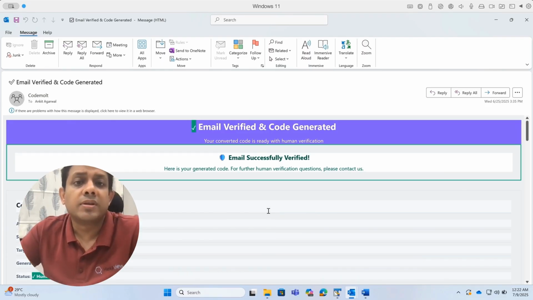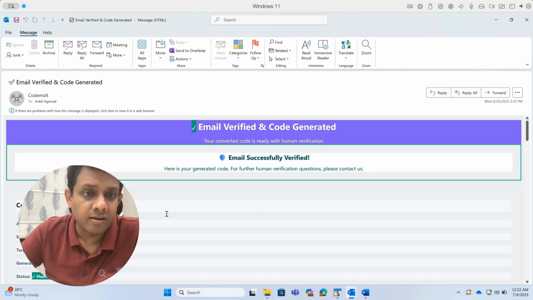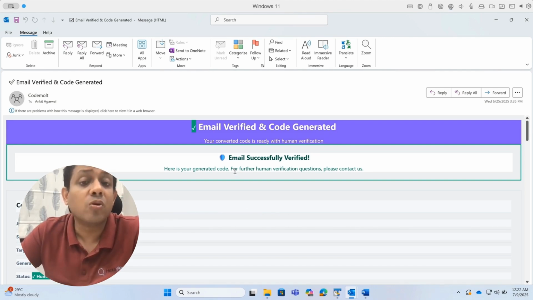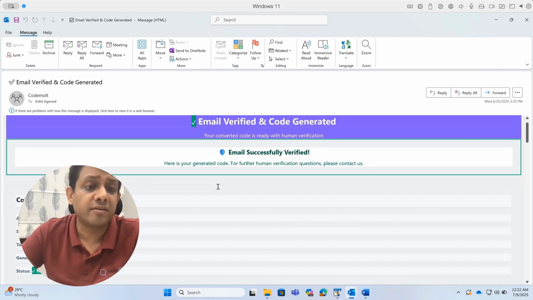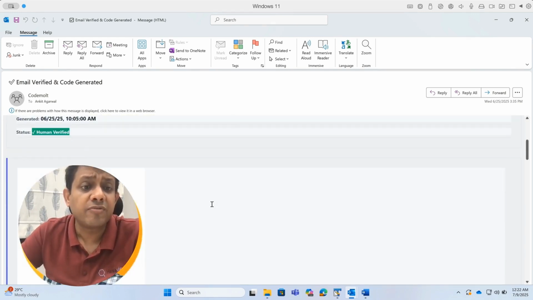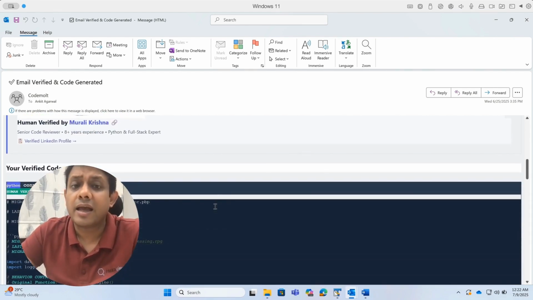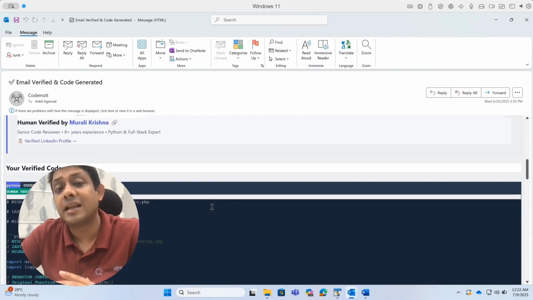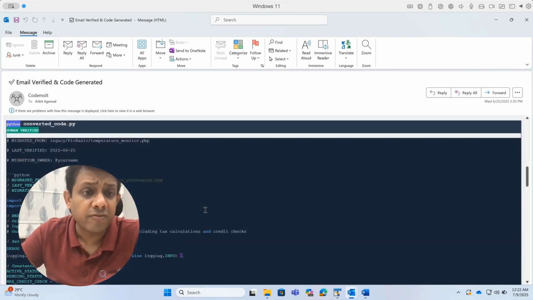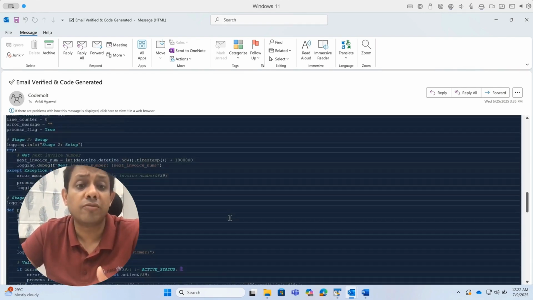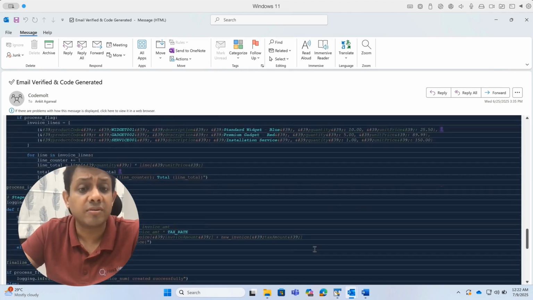Here is how the verified email looks like. As you can see from the email, the legacy code which is converted into Python has been successfully verified by a Hexaview engineer. It has been verified by one of our engineers who has good experience on Python and also has worked on legacy applications. This is your verified code which you can actually download. If I go down, you can actually download it into a zip file.